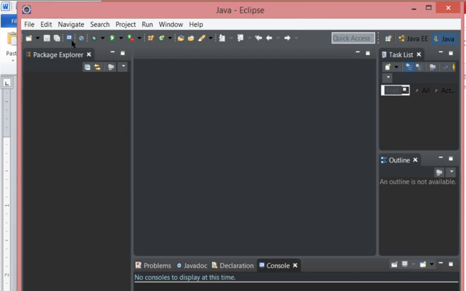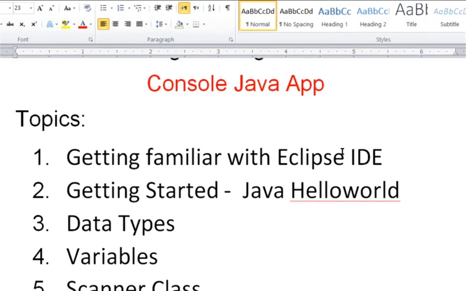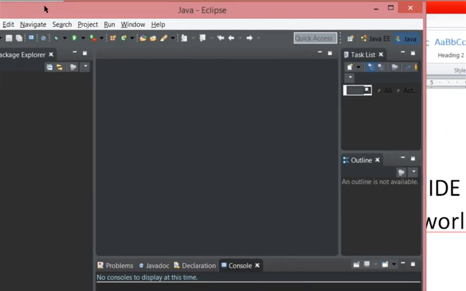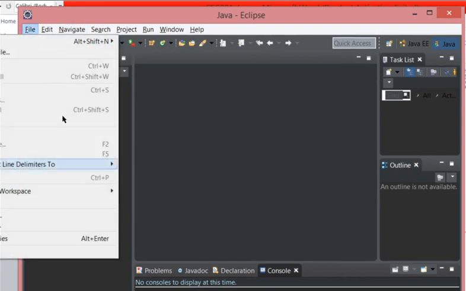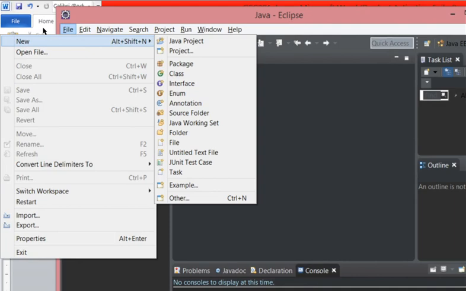Now the first thing we do, we want to write a Java Hello World application. We just want to display Hello World. Okay. So now File, and then for you to do that, you have to create a project.